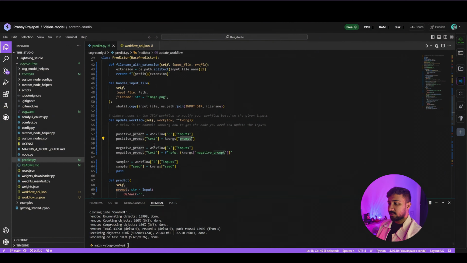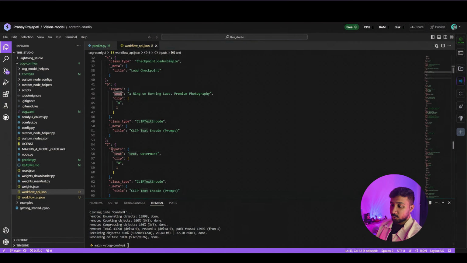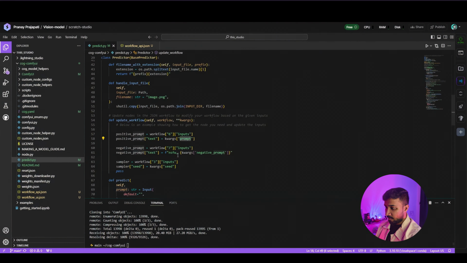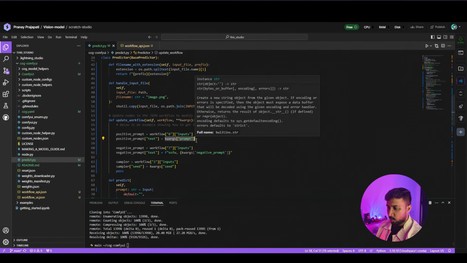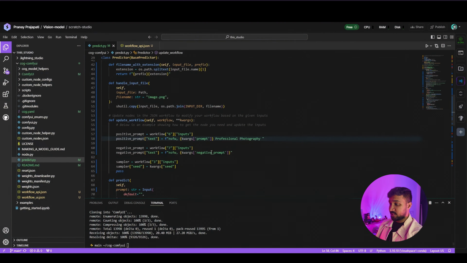So later down the line, if you're using it within the API or stuff, prompt is the variable which will modify the positive prompt, right? Now, in case you want to use the negative prompt, it is 7. Over here, it's 7 text. And if you want to add any word over here, you can do something similar on top as well. Like, for example, professional photography or something like that. That's how you can add your base prompt, which will be the same for each and every generation.